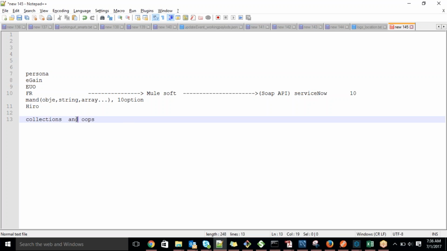For the database, the basic idea is enough. Generally they won't ask you to write queries, only small queries. We should be able to write select, insert, update, the DML operations.